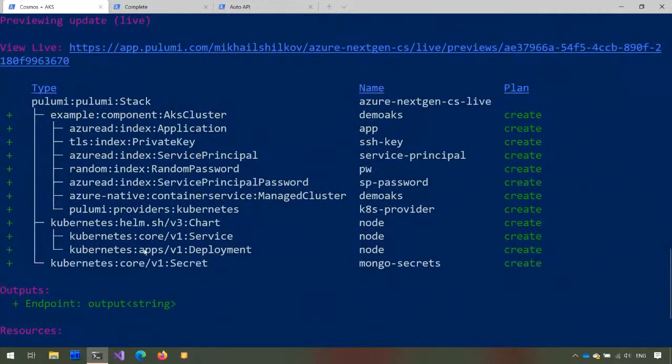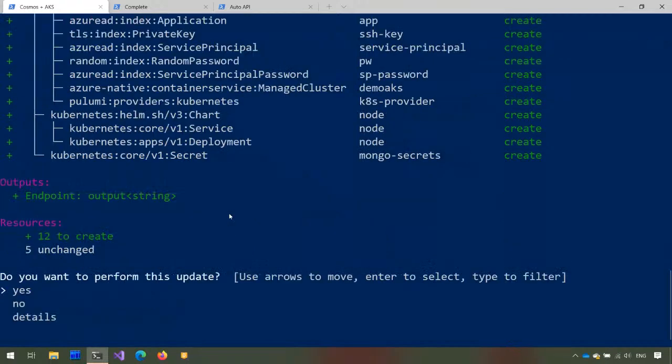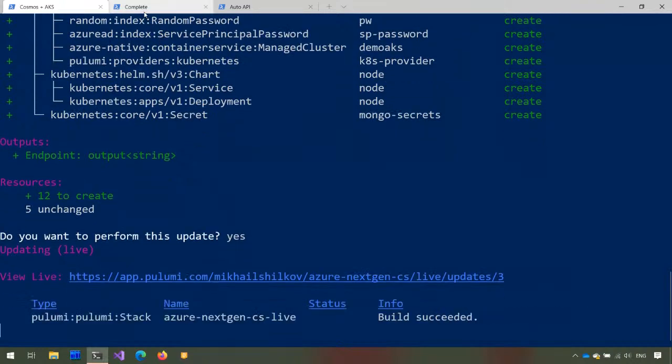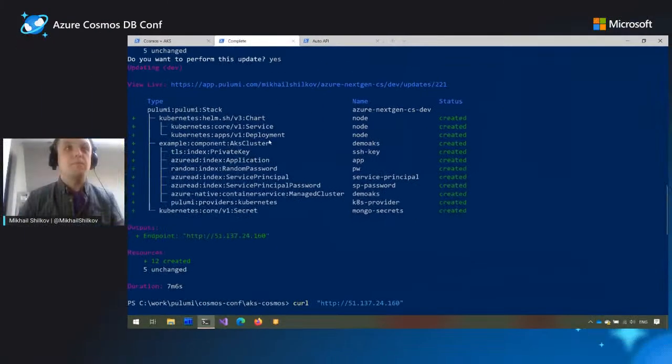So it has an AKS cluster with a managed cluster in container service. Also, it has a Helm chart that I defined and a secret that I defined with connections. So this looks good. I'll hit yes, and I don't have time to wait for AKS, so I'll just switch over to the next tab in my PowerShell, where I had the same deployment but already done and finished. It will take about 3-4 minutes more.